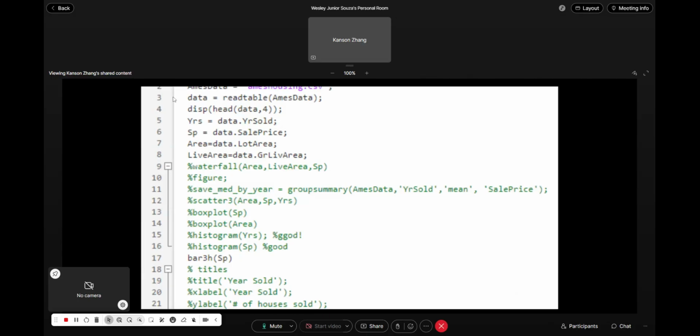If we go down to line 3 here, readtable(AmesData) is basically putting it into a table for us all to see and for Matlab to understand as well. And if we go underneath, skip 4, we have YRS, SP, lot area, and live area. Those are all variable names that we call inside the table, basically for years sold, sales price, lot area, and general live area. Next slide.